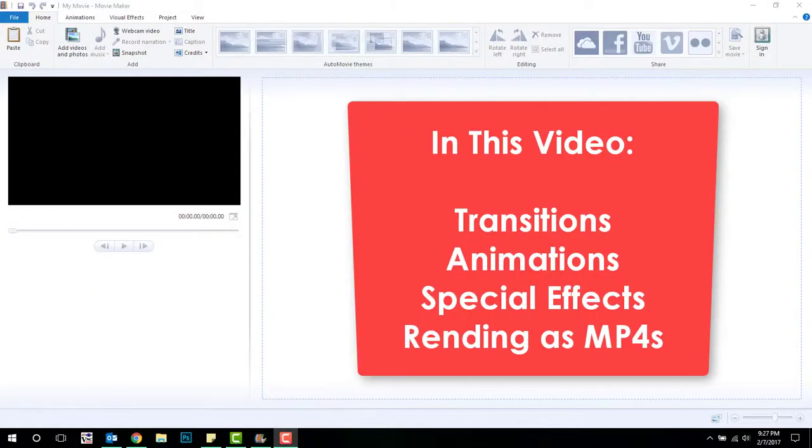I'll also be showing you how to render your video or save it so that you can view it on any computer, or you could upload it to the internet.